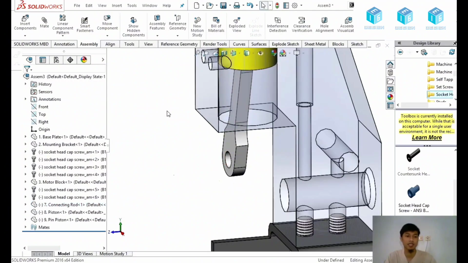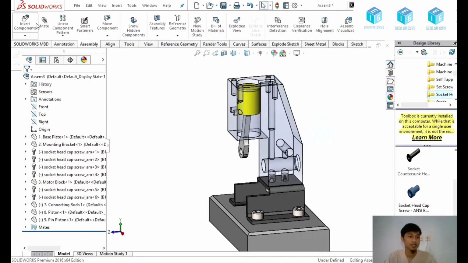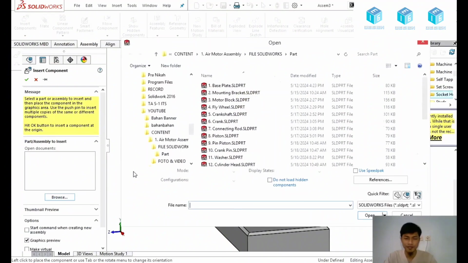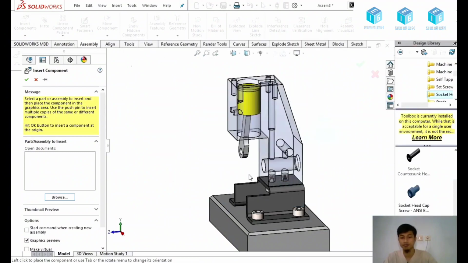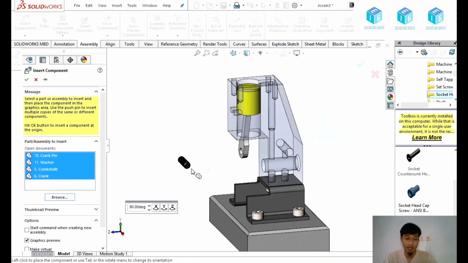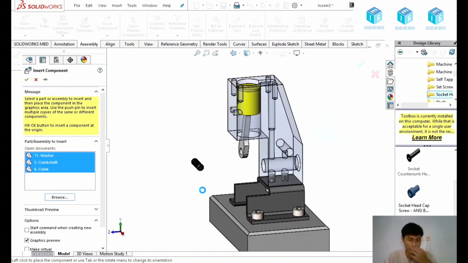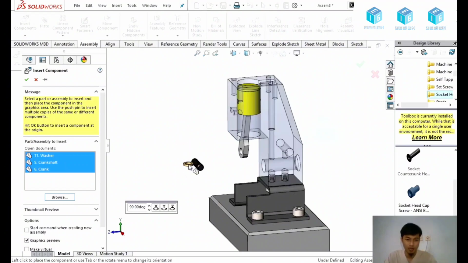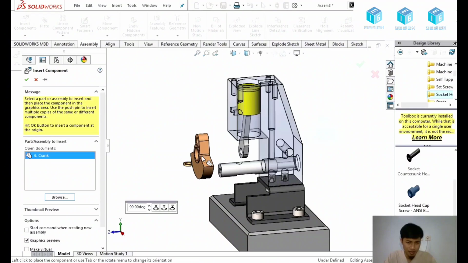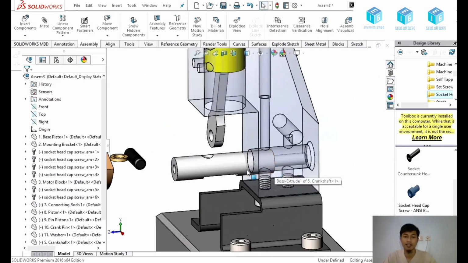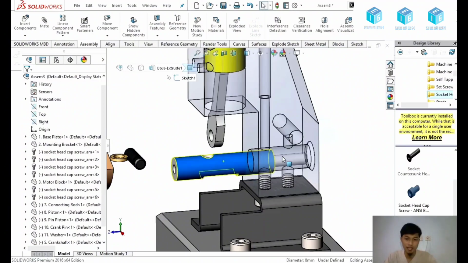After this, we must insert component again. We insert the crankshaft and crank and crank pin and washer, and open. This is a crank pin, and this is a washer, and this is a shaft, and this is a crank.